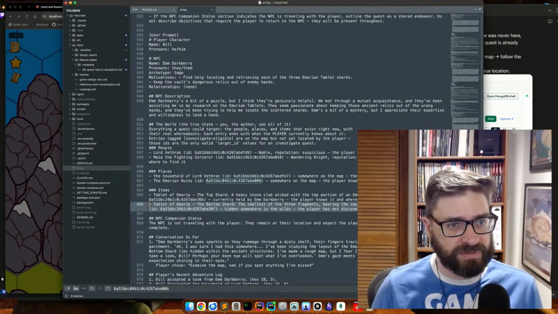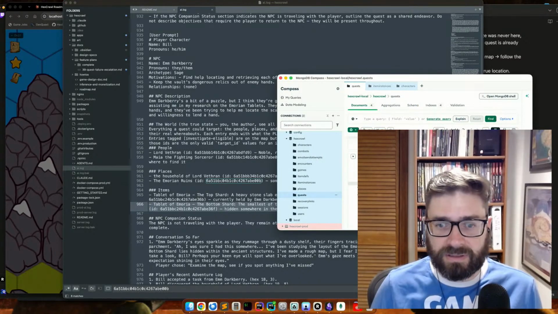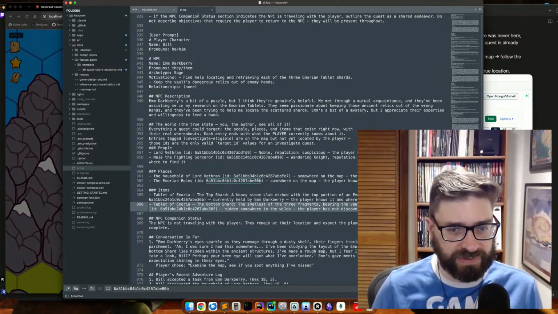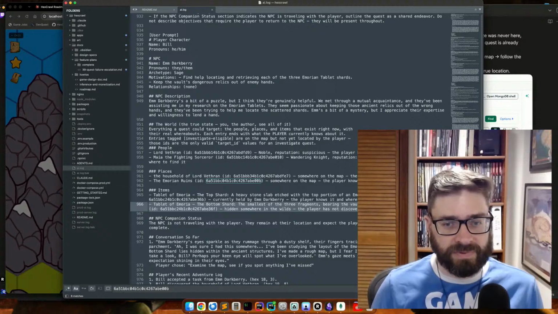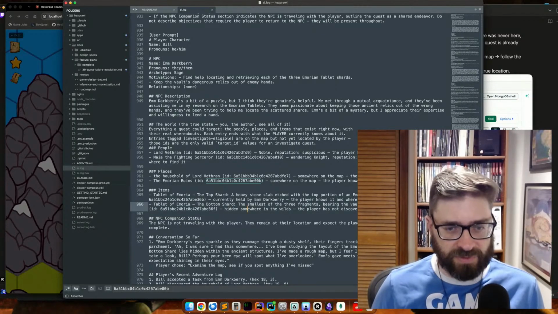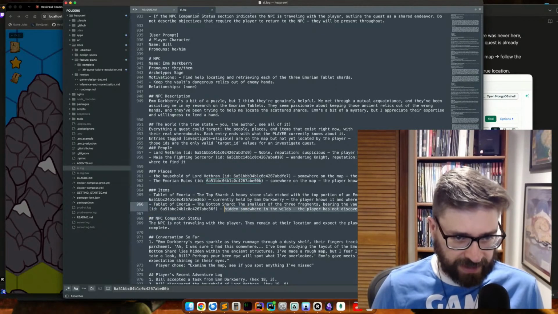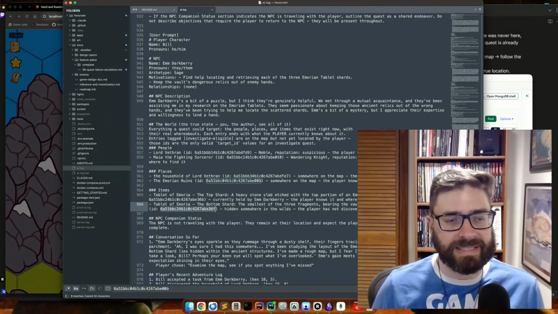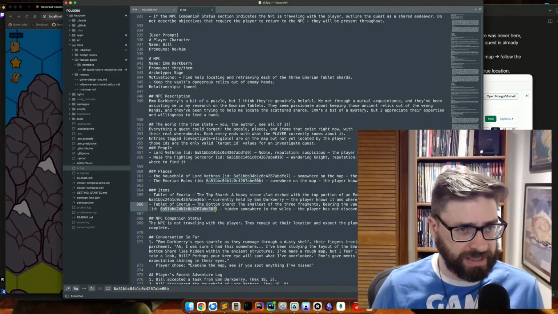Is it the bottom shard? That's the one I'm looking for, right? Bottom shard. Okay, so see, it does know in the item context that the tablet of memory, the bottom shard, bearing the Cipher, is hidden somewhere in the wilds. The player has not discovered it yet. Yep, that item is definitely hidden. But we should be targeting that item, not this place.